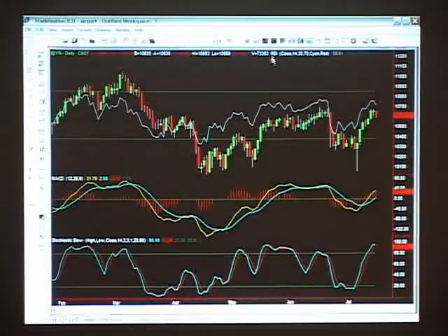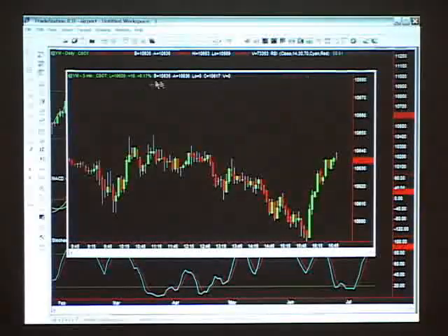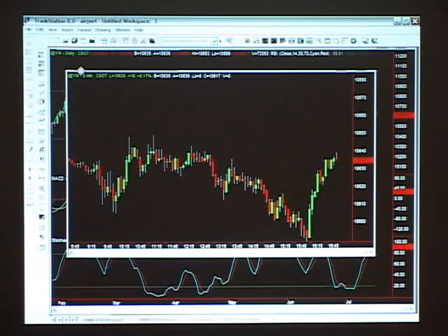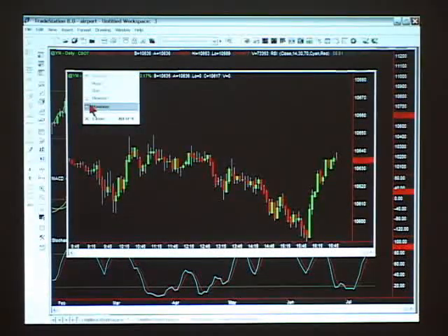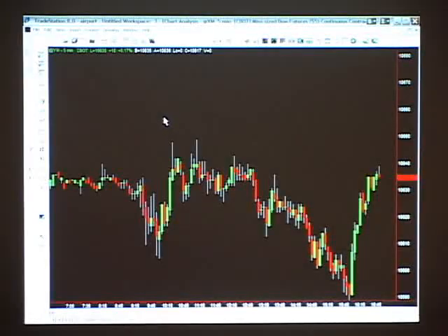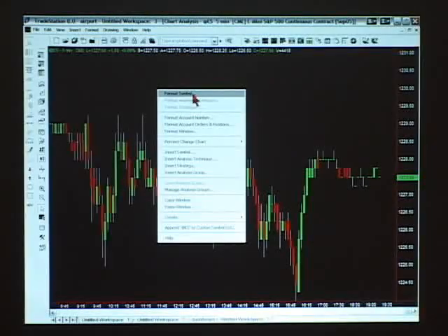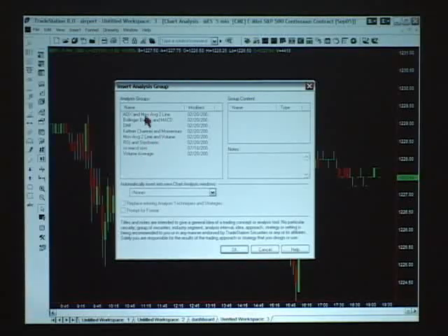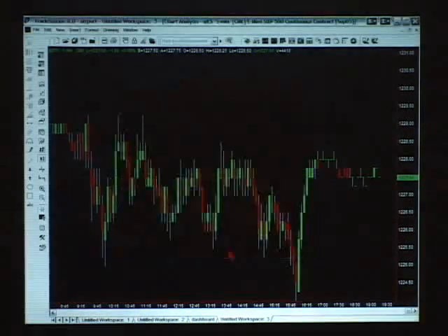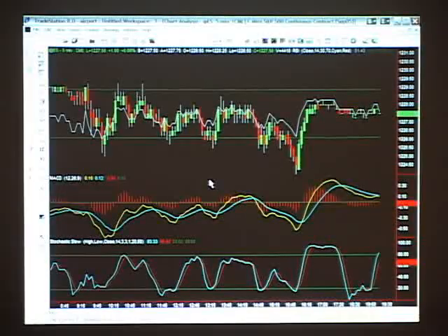So now watch what happens. I open up a chart, and I want to make it an ES chart, and I want to put the exact same stuff on it. So I'm going to go ES, and then I right click on the chart, insert analysis group, and from this list find the one that I just made, which is RSI, MACD, and stochastic, hit OK, and boom, it's done.